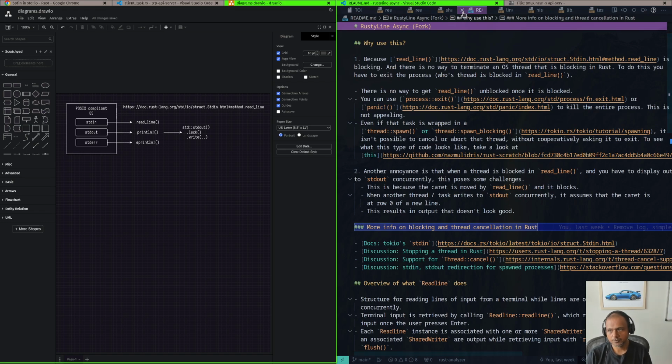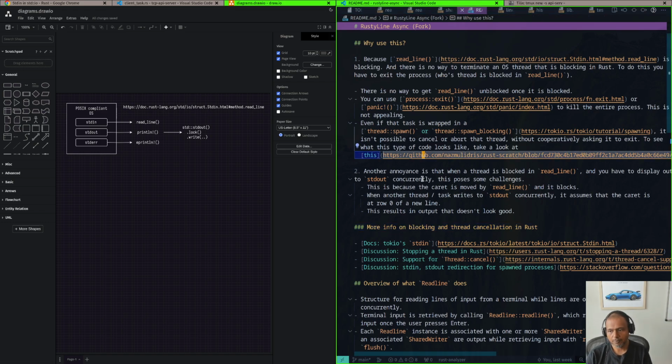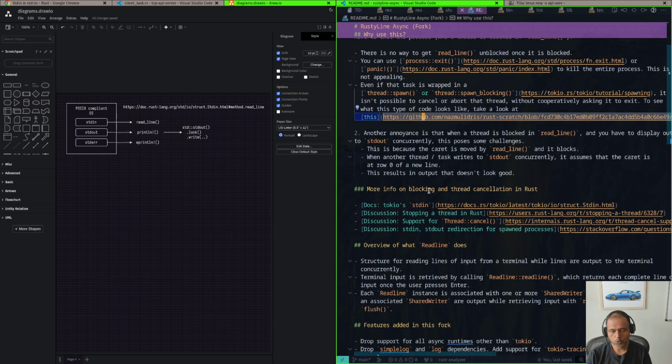So the whole purpose of this readline thing is such that you can have multiple tasks which are concurrently generating output. That's kind of the whole reason they add for this thing, the whole reason for being.